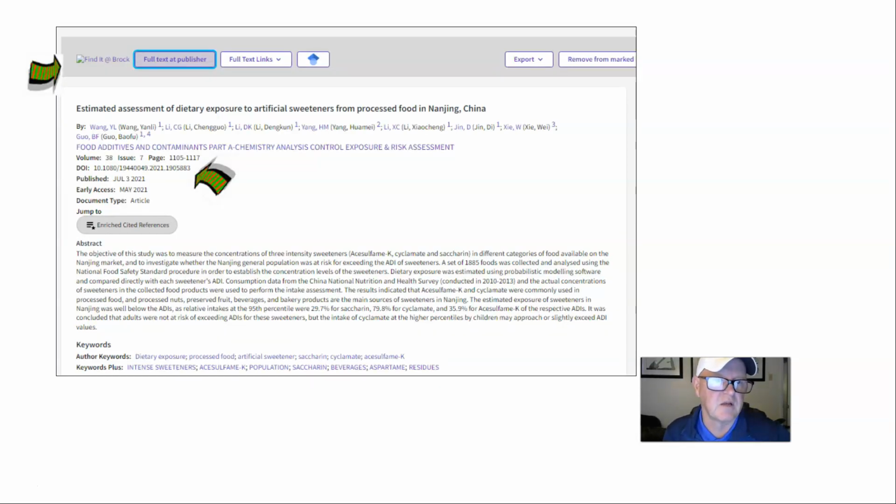Estimated assessment of dietary exposure to artificial ingredients from processed food. So this is looking good, processed food. And if you look at the abstract, read the methodology, they actually measured stuff. They measured caloric and sweeteners and the abundance and relevancy of those sorts of things.